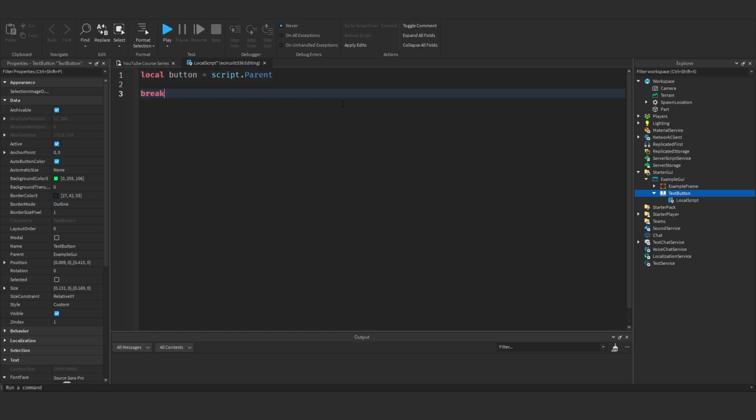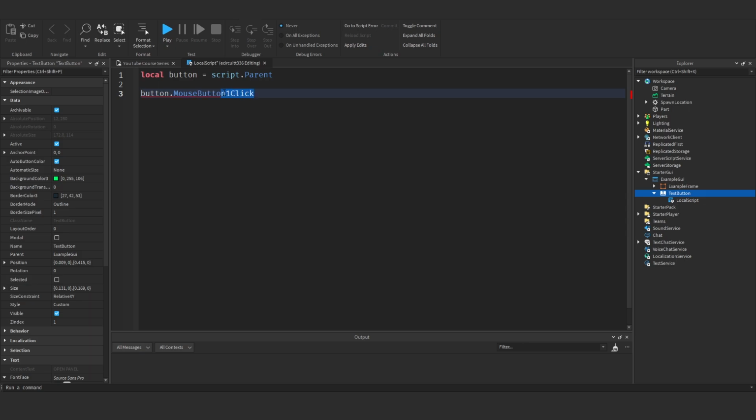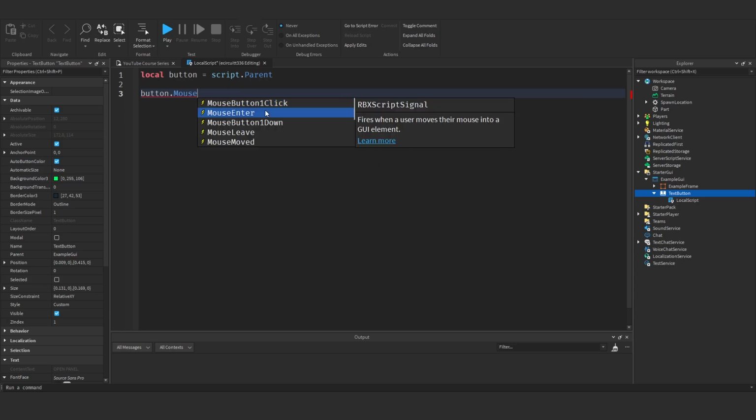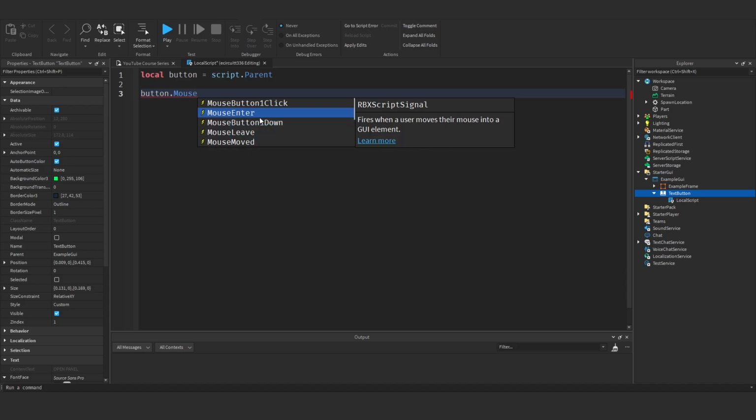Now, what we've got is button dot, and you'll see we have MouseEnter, MouseButton1Down, MouseButton1Click, MouseLeave, MouseMoved, MouseButton1Up, Button2Up, and all these cool mouse functions. So let me go through them. MouseButton1Click will be called when you left click the button. MouseEnter will be called when the mouse enters the element. Now, as you'll see, when you click on these, it gives you an example for each of these functions and what they all do, each of these methods.